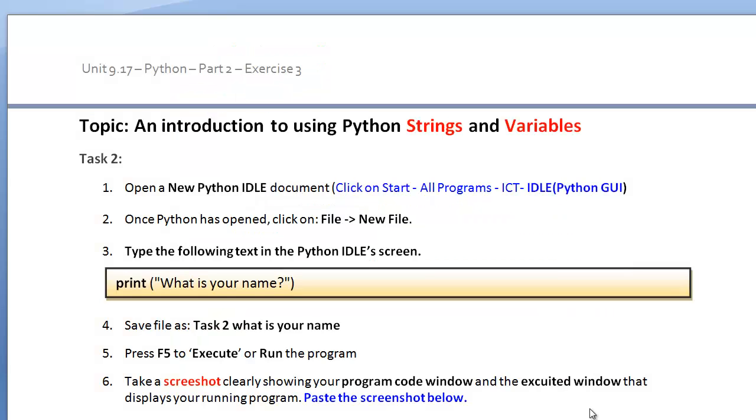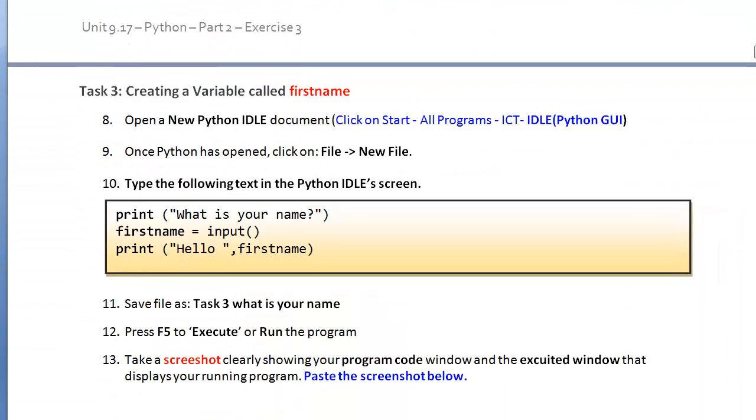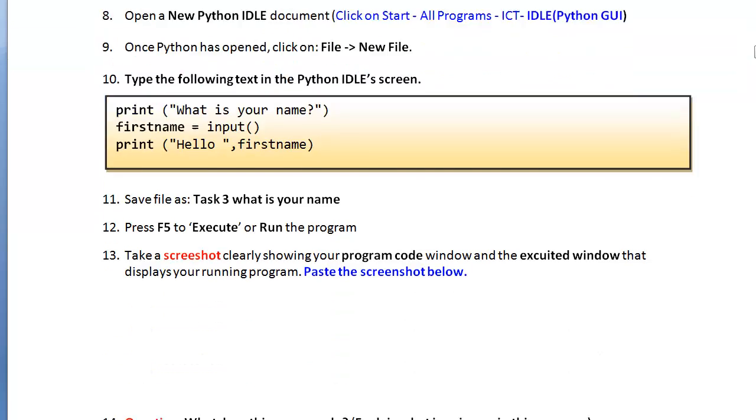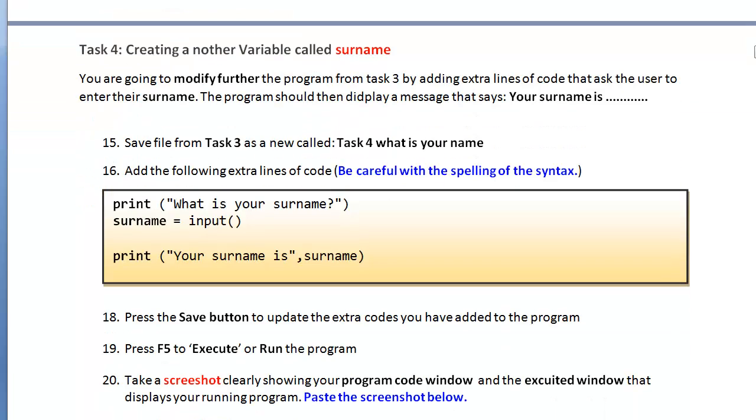Now, the way we are going to be doing the exercises your teacher will show you, I've done this step by step. So what I will do, I'll tell you to create this program, then I tell you to save it, then I go on, I tell you to create this program, then I tell you to save it, then I tell you to run it, and it builds on. So as you build on, you actually start seeing, the first time I tell you is save the file, then give it another name, like step 15, save the file from task 3 as a new file called task 4, then add the following extra code.